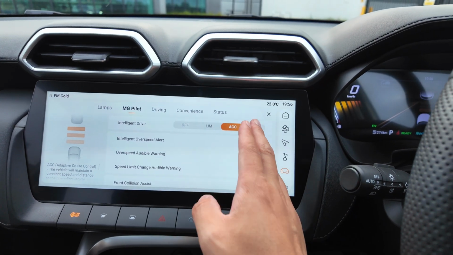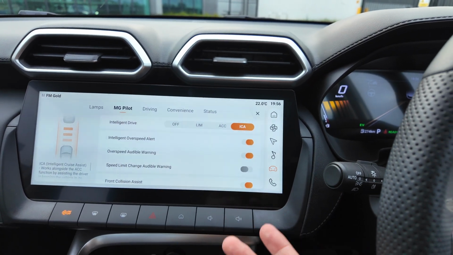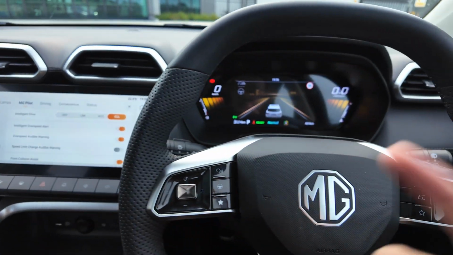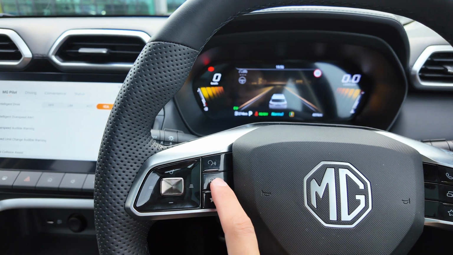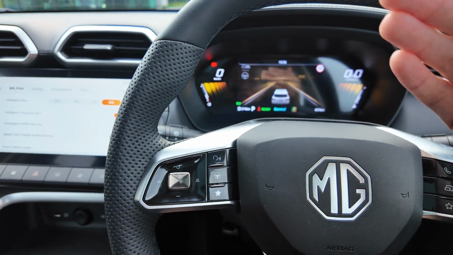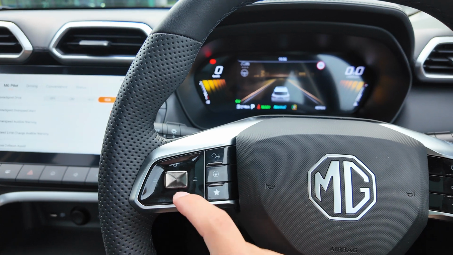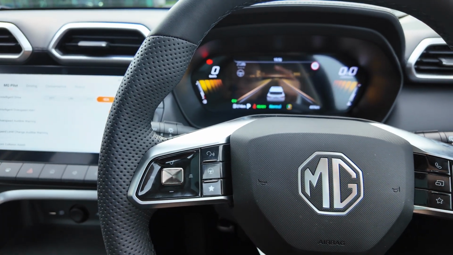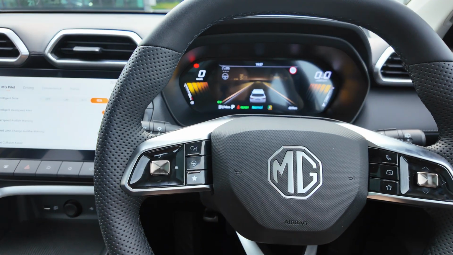ACC means adaptive cruise control. ICA is just a little bit stronger adaptive cruise control with the steering adjustments. Anyway, either ACC or ICA, you can press this to engage. That means once you start driving at a certain speed, a single press will set a certain cruise control speed. Up and down to change your speed, left and right to change the distance between you and the front traffic.